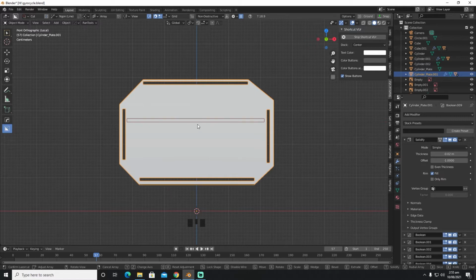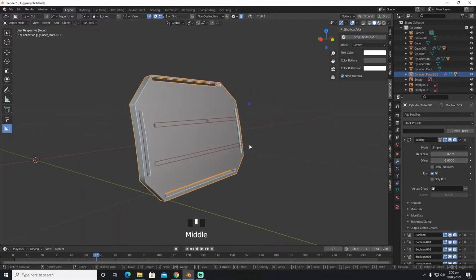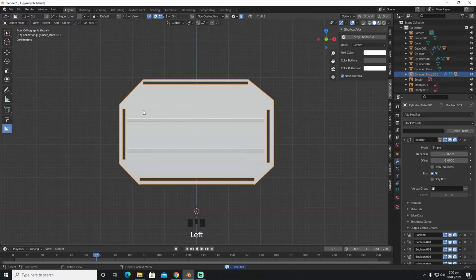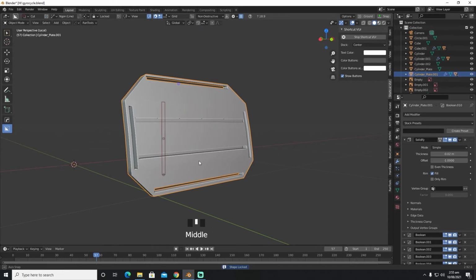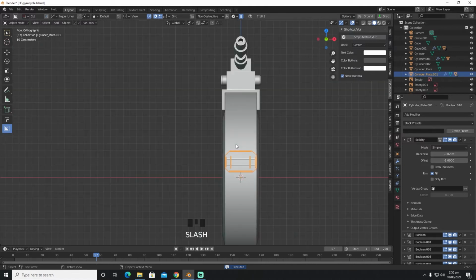I'm gonna press V to array this, press Y and bring it here, extrude it inwards to right about there, and go back into front view. We're gonna bring this here, and I'm gonna extrude this in. I'm gonna press V and bring it right about here, and there we go. Then we're gonna press slash again. Let's Control S this.